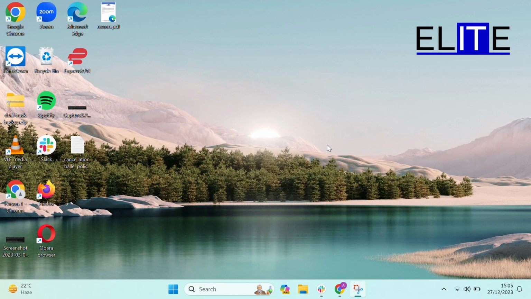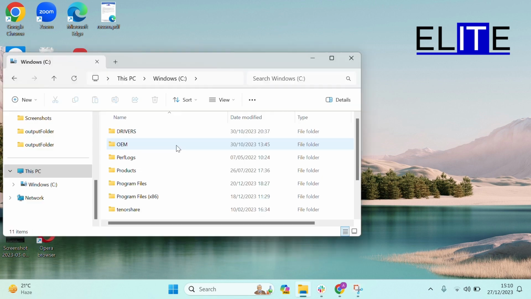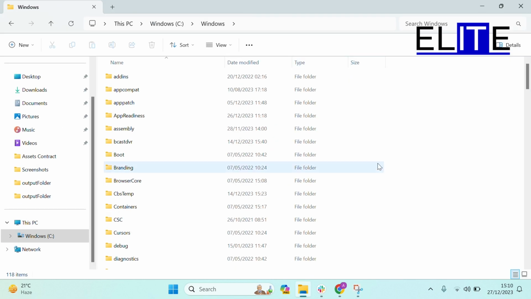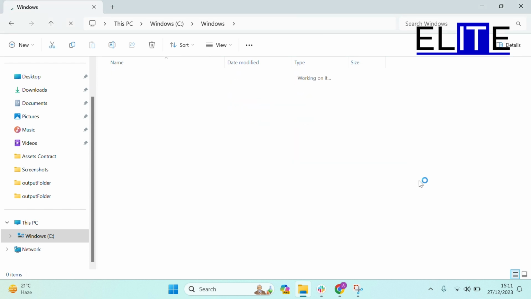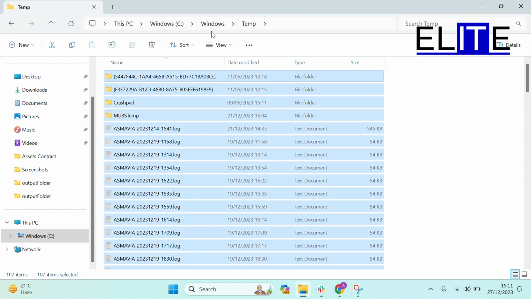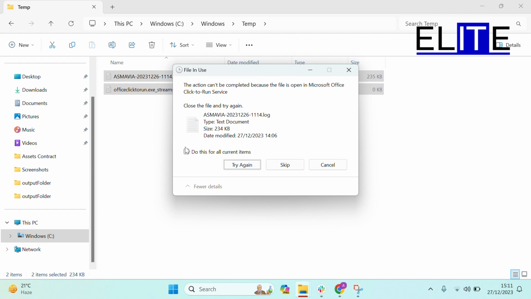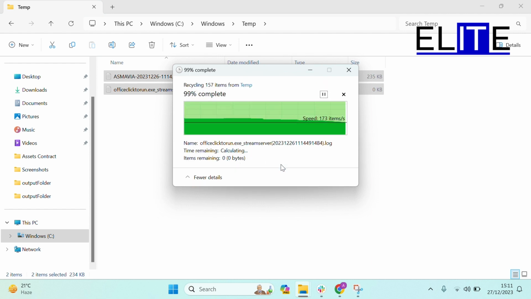Now, head over to File Explorer, click on This PC, go to the C drive, then navigate to the Windows folder. Look for the temp folder and repeat the process, select All and Delete. Again, it might take some time. If you encounter files in service, skip and choose Do This for all current items.